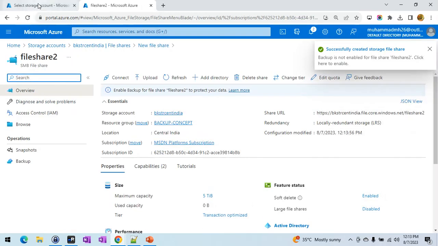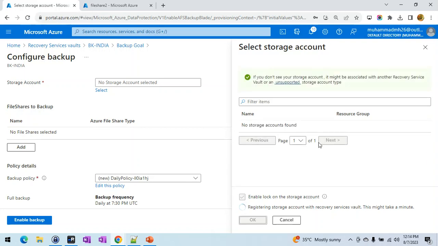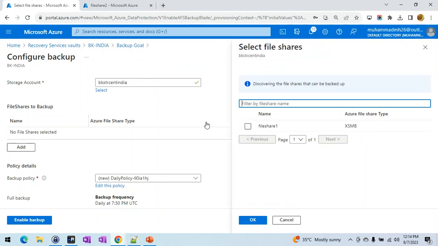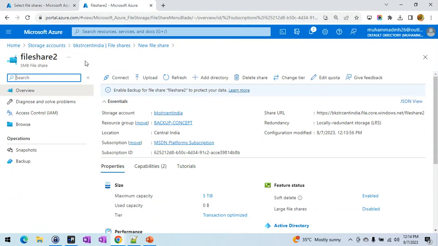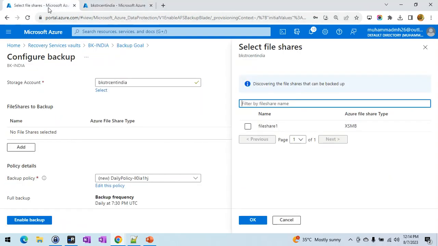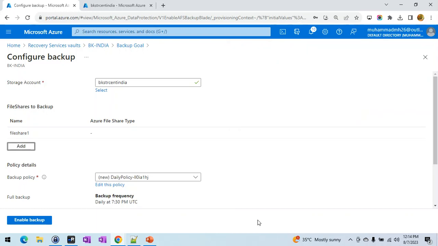Okay, while selecting, my backup storage account has been selected. So now I'm going to select my file share. Click add, then choose the file share. This file share is already available. I created another file share, so it will take some time to pop up over there. Then you can see it, but you have to refresh and try again. But I'm just selecting my file share, file share one.